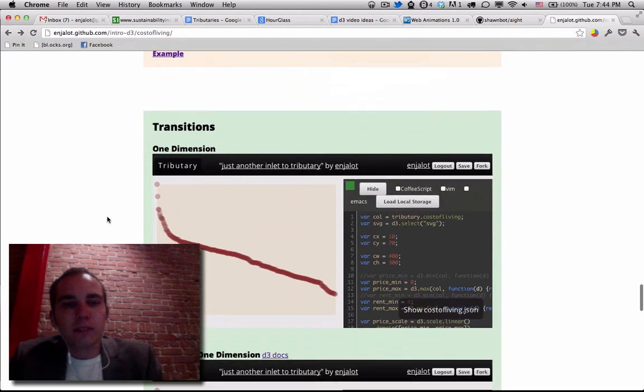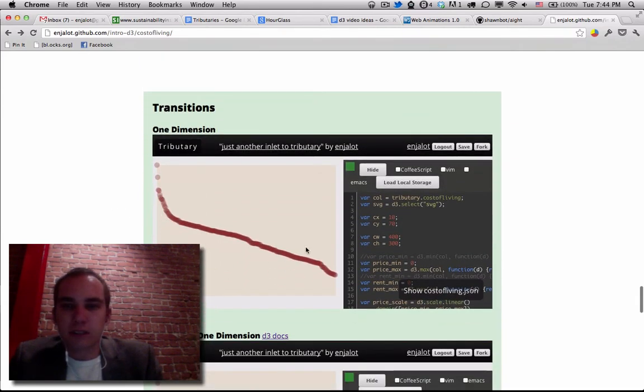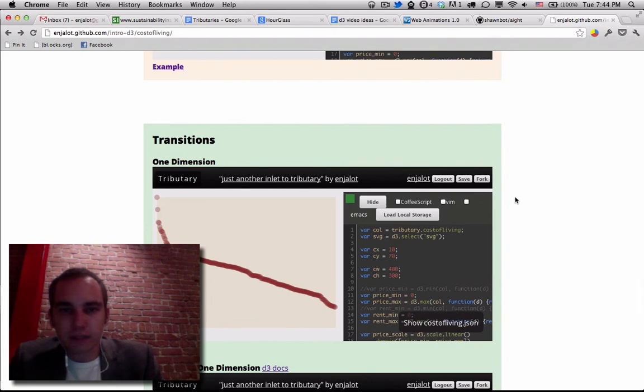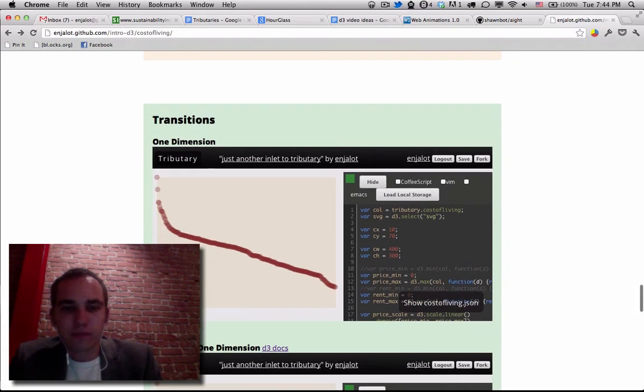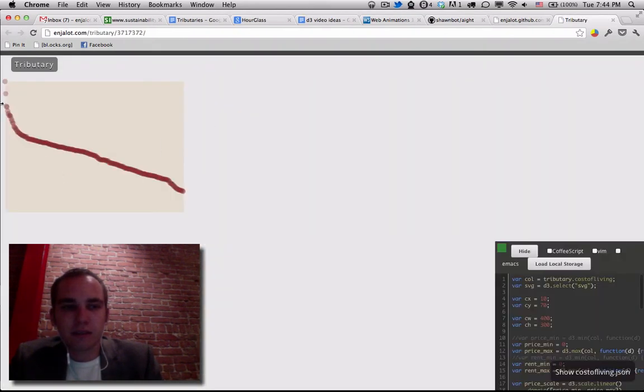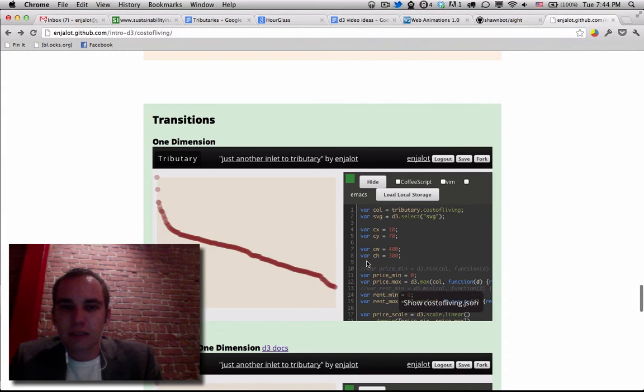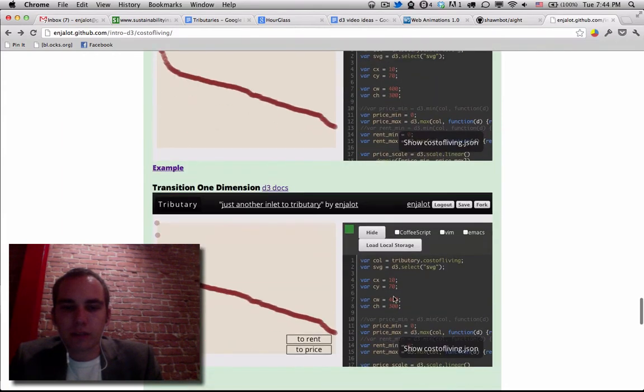And then we went into transitions a little bit. So first I just said, all right, let's take one dimension of the graph and plot it. So this is price sorted from highest to lowest. And then I wanted to be able to transition this one dimension. So this is the price index, and then we show it as the rent index transition.